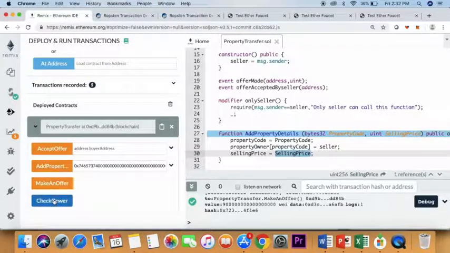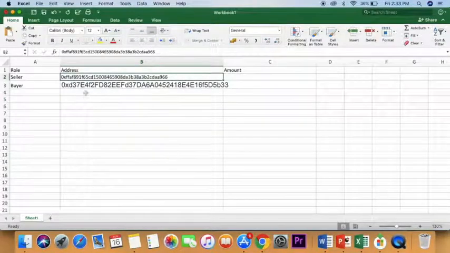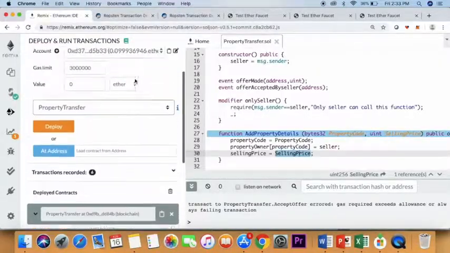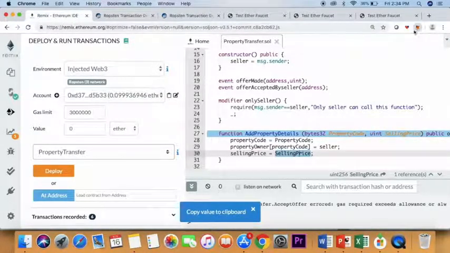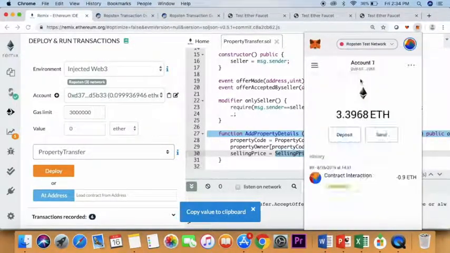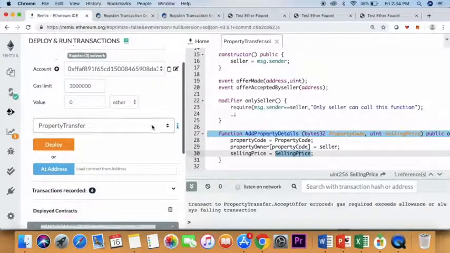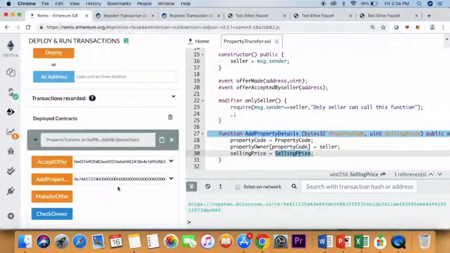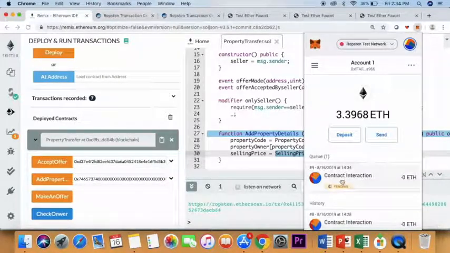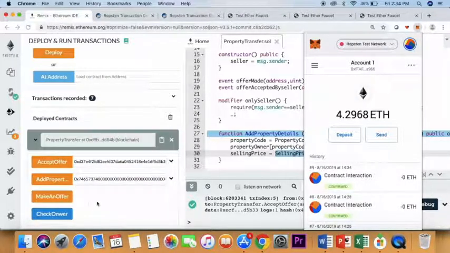What we will do is check the owner. So the current owner is 966, which is the seller. Let's go ahead and accept the offer which this particular buyer has made. I will copy this address because I need this. I will change the account to the seller one, and you can see that it will get reflected here. And I, as the seller, will accept the offer. So the transaction has initiated. We can see that the transaction is completed. The offer is accepted.